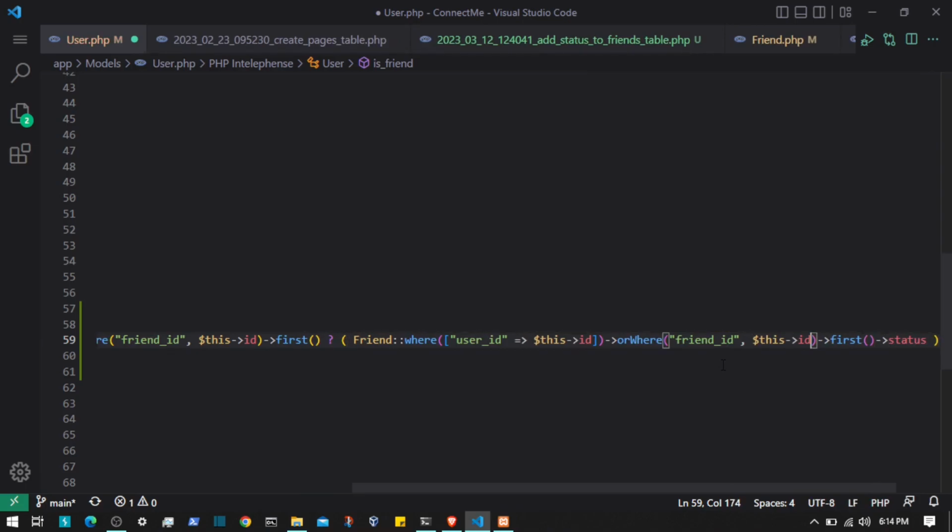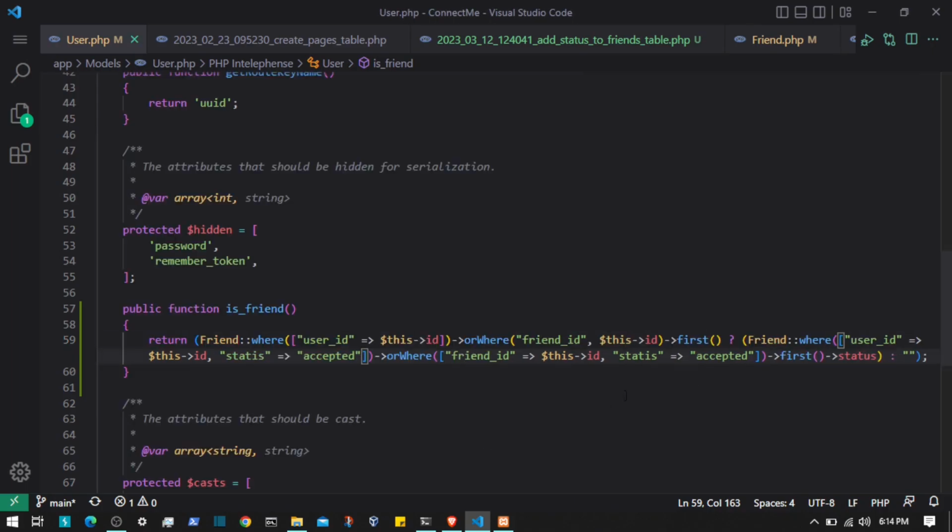Also, I'm going to add the next condition. That is the status. If the status is accepted, then it should not say cancel. So if this is that, then also the status is accepted. And I'm gonna copy that. I'm gonna come here and paste here as well. And if this is the case, then show cancel, right?